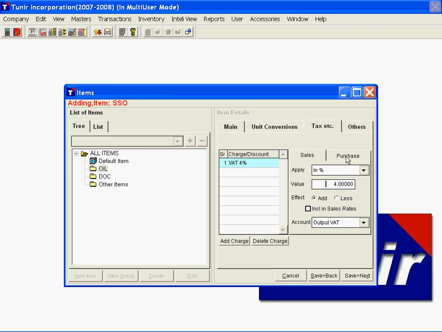At the time of purchase, VAT would be applied in percentage. Percentage value would be 4. It would be added, and the default VAT account would be input VAT.